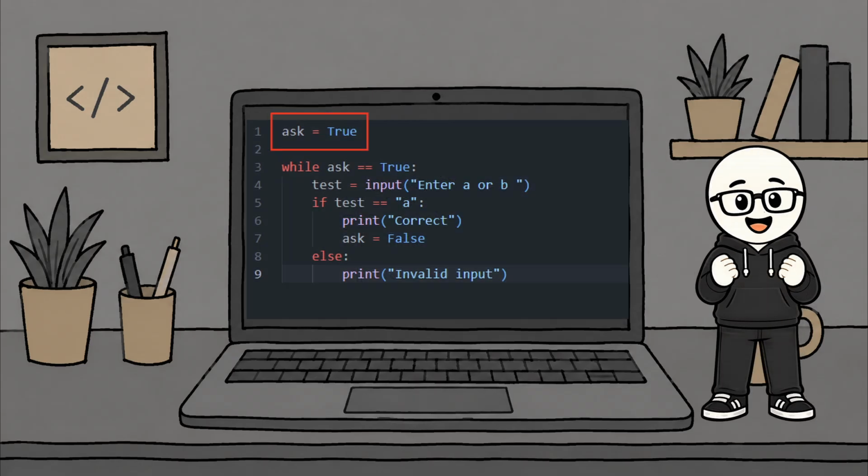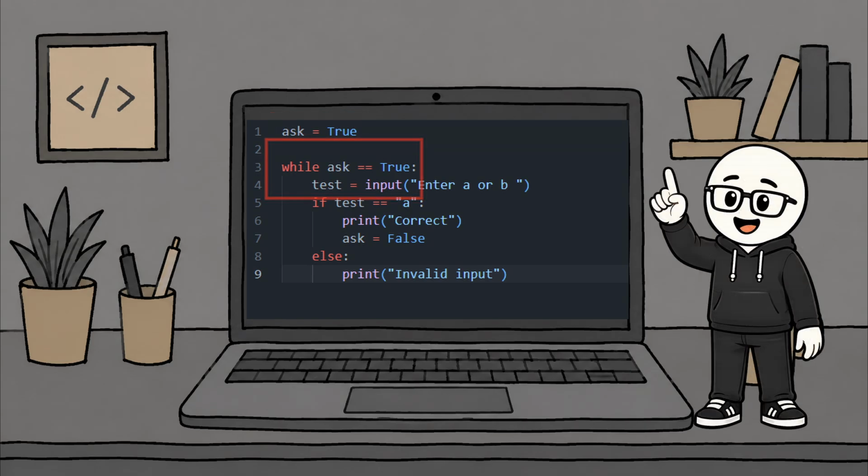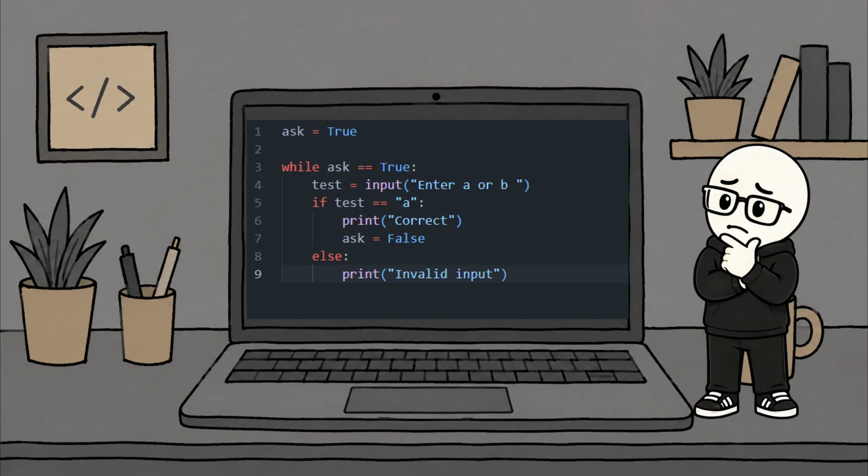I created a variable called ask and set it to true. As long as ask remained true, the program would keep asking for an input. Once a valid operator was entered, I would set it to false and allow the rest of the program to run. But then I ran into another problem.